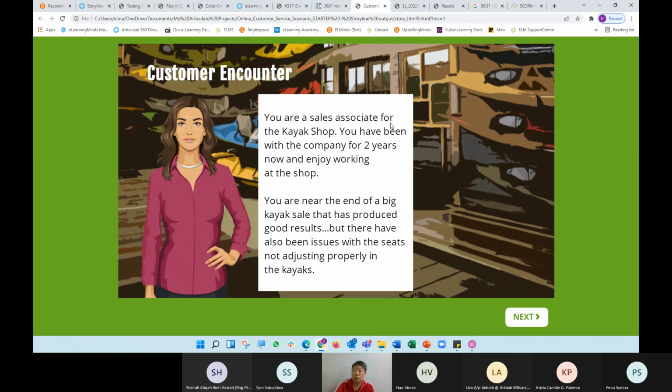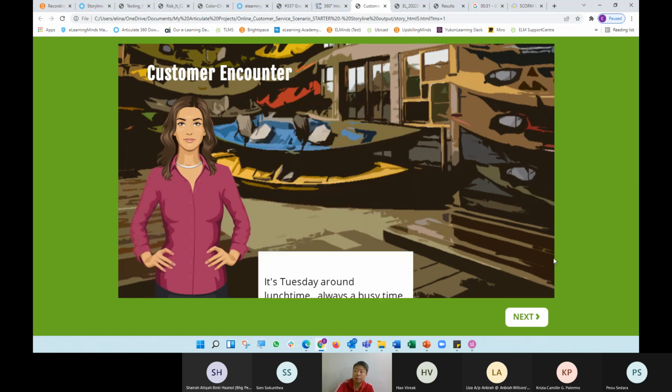So you are a sales associate for the Kaya shop. You have been with the company for 2 years now and enjoy working at the shop. You are near the end of a big Kaya sale that has produced good results, but there have also been issues with the seats not adjusting properly in the Kayas. So this is a problem. Okay, this is a challenge. Seats not adjusting properly inside the kayaks. So let's say we click next.